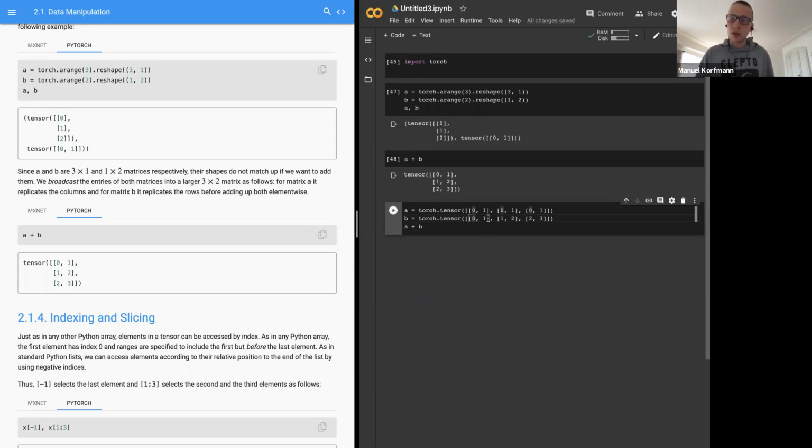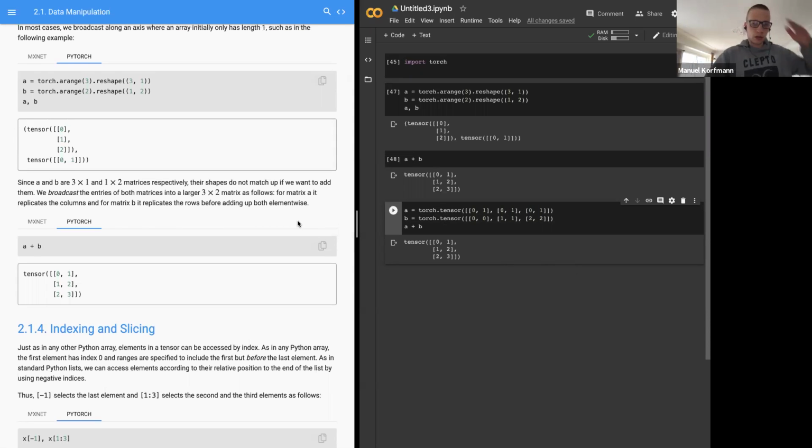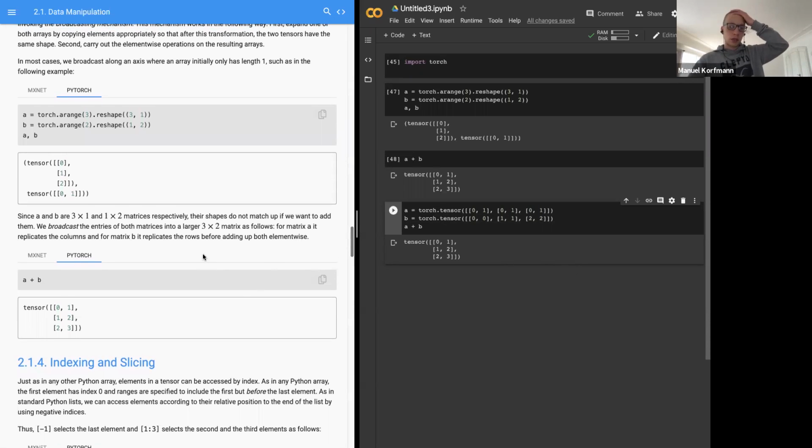No, actually, it should be, I got distracted. Should be 0, 0, 1, 1, 2, 2. Yeah, that gives the same output as the addition via broadcasting tensors of differing dimensionality.